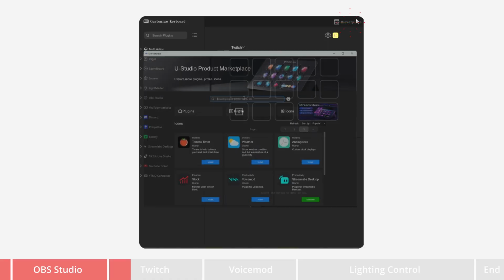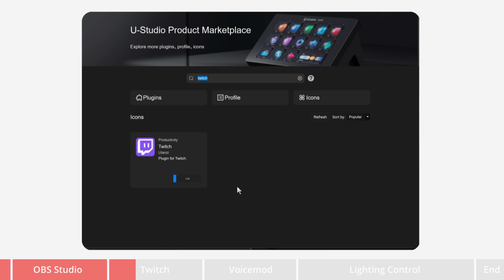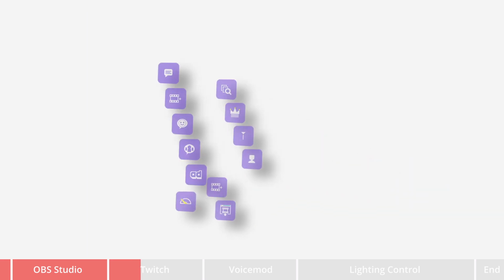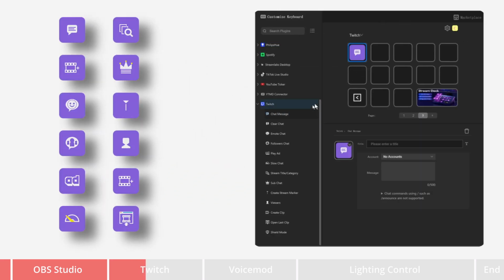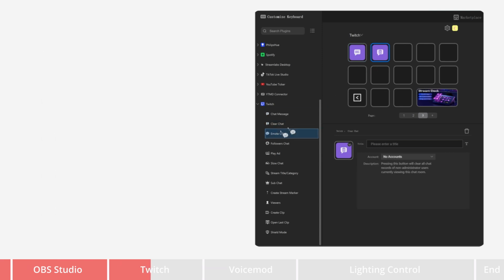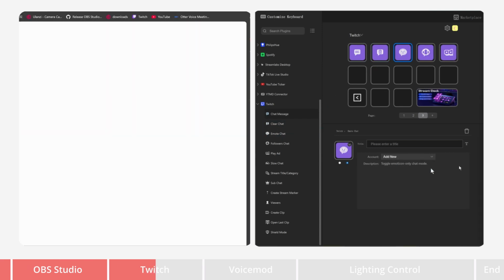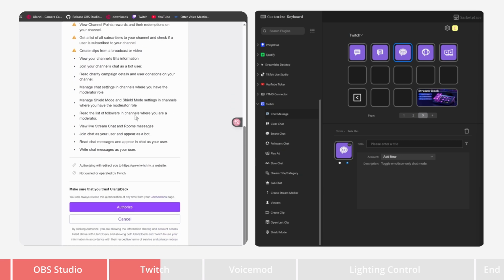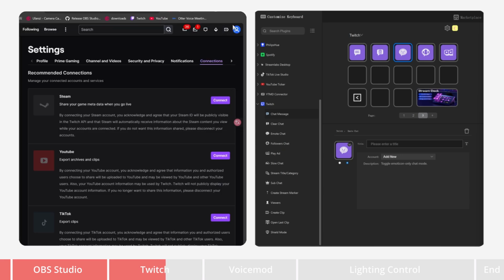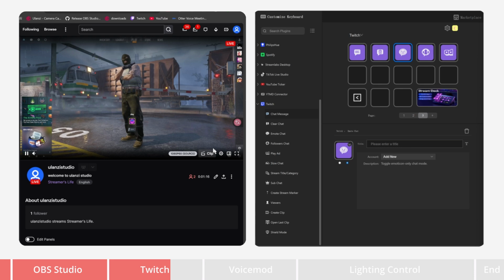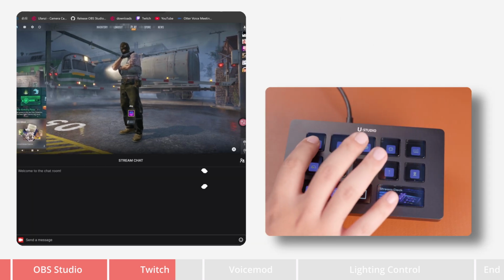Let's try Twitch as an example. Go to the marketplace, search for Twitch plugin, and install. You will get 13 Twitch controls. Just drag them in and they are ready to roll. Click any function, sign in to your Twitch account, authorize it in the pop-up window, and just like that, your deck is synced with Twitch. Now you can control your stream like a boss.